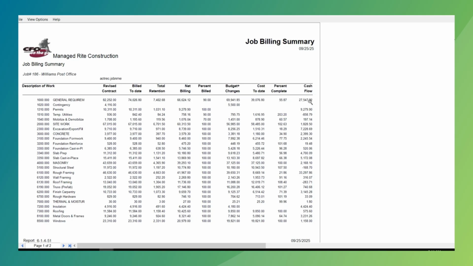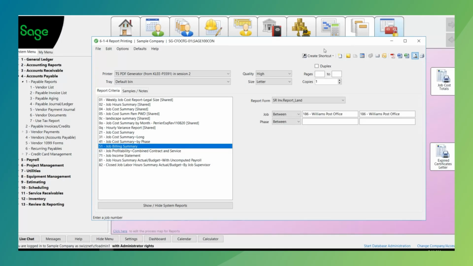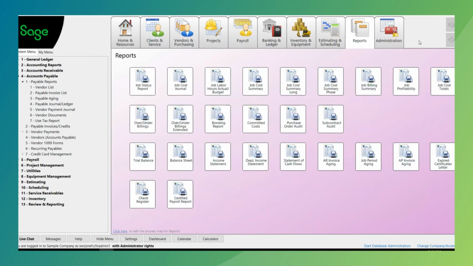Now if you're going to use this report, it's important over in 3.7 progress bill, you've got to be set up as cost codes. You can't be doing cost divisions. It's got to be set up at the cost code level, giving us the information all the way from our revised contract amount to our revised budget to our cash flow to date based on the cost code. And that's our job billing summary report.